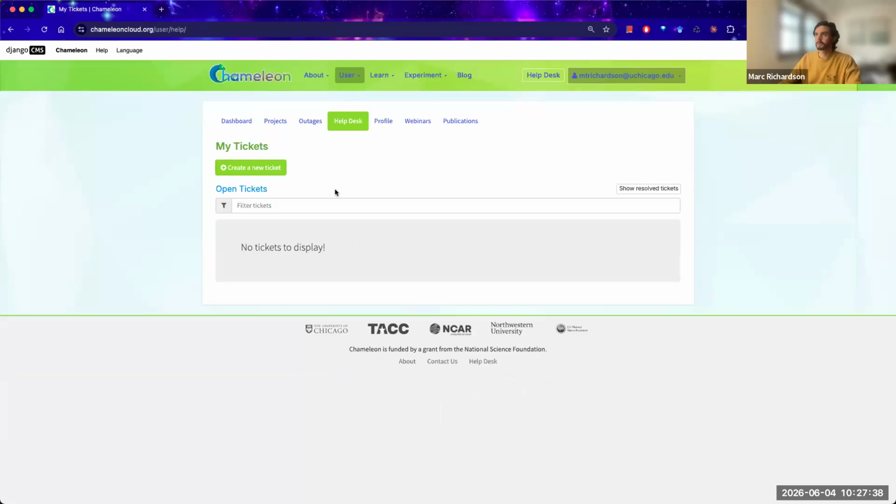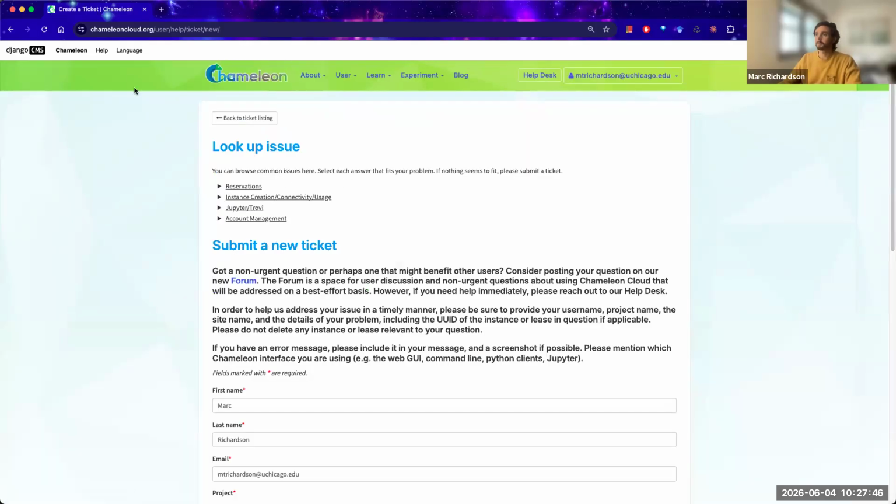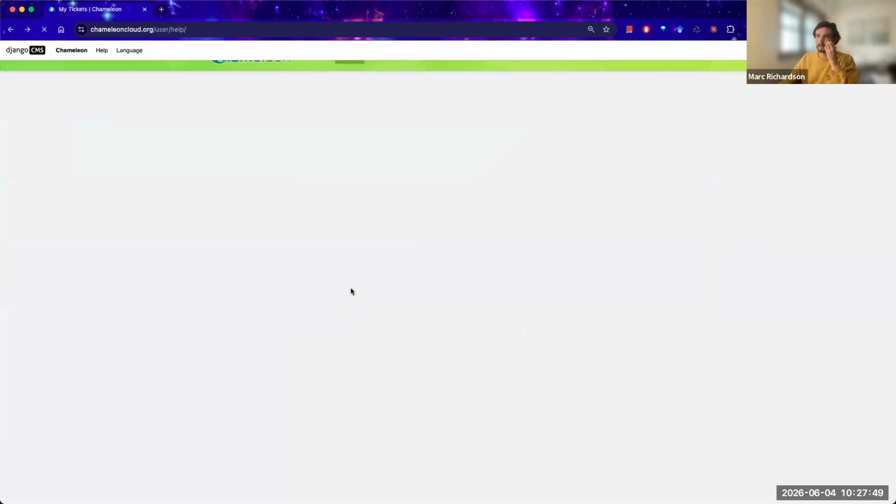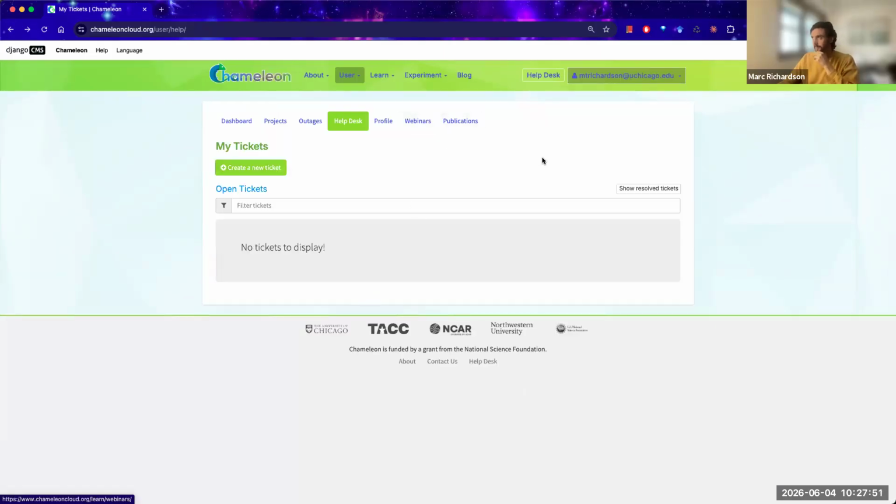Otherwise, on the dashboard, there's going to be a help desk tab where you can submit new tickets. So this is important if you get stuck with anything on the testbed at any point. You can submit a ticket here for support. But that's just giving you a quick orientation of the user profile.